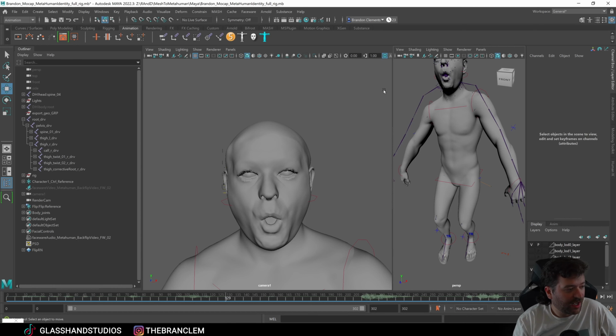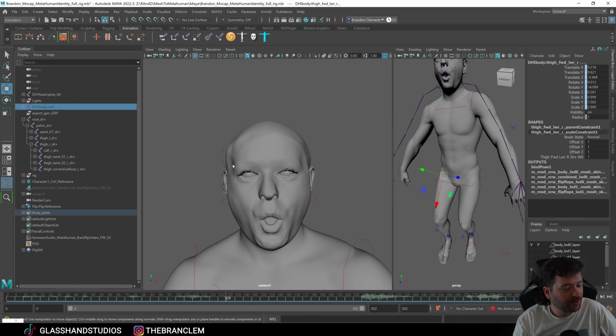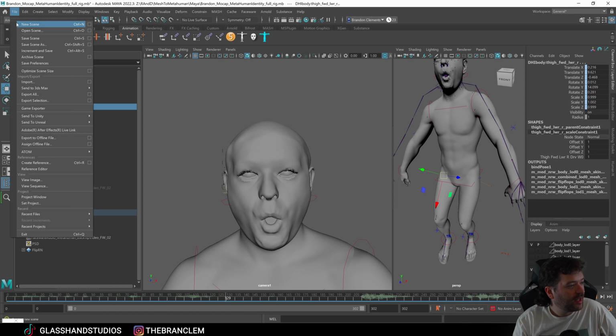How do we do that, and how do we get it in? Well, we have these selection groups here. So if you say select set members of the body joints, it will go through and select the body joints. What I liked to use was the game exporter here.